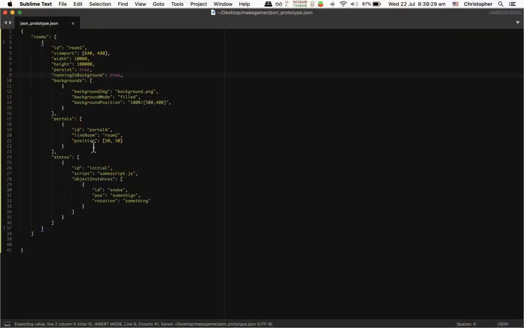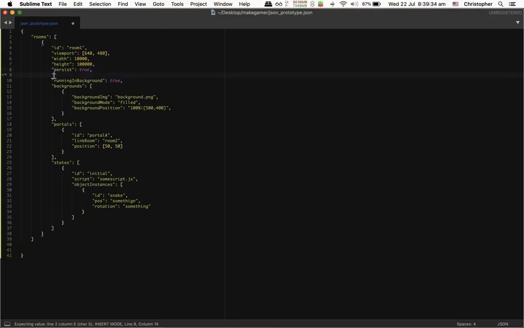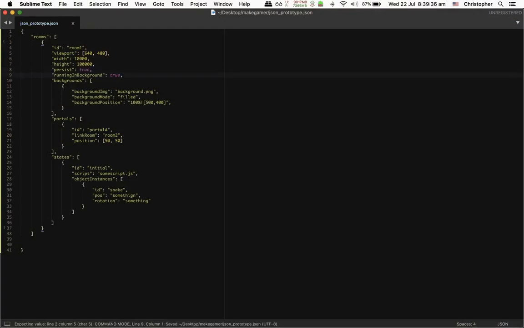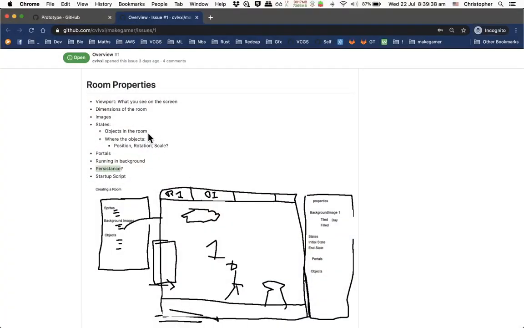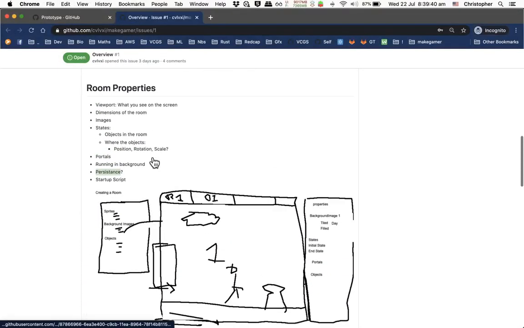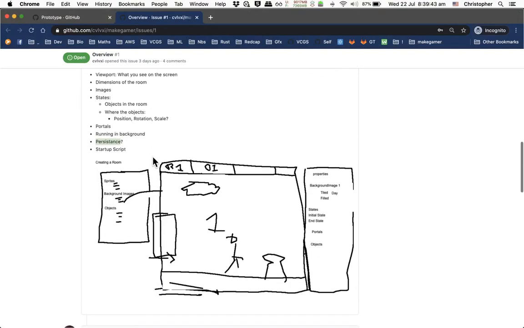Startup script. So we have scripts somewhere. Oh, we don't have. Oh, we have it in states. We got it in states, yeah. State. Where is the object? Okay, that seems to be rooms. Unless there's anything else you can think of.